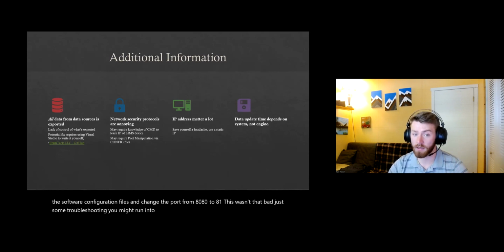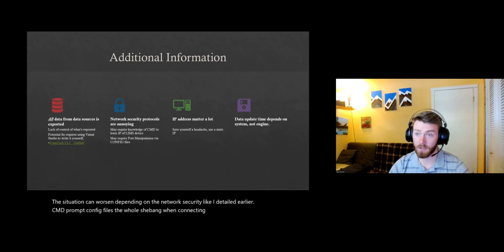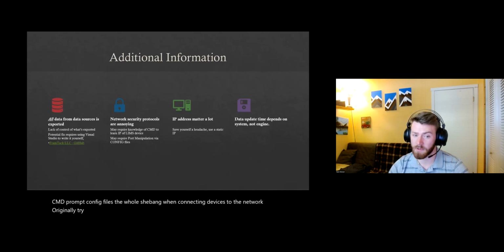IP addresses matter a lot. So much, in fact, that if the IP address of any system, PC or LIMS, changes because the network goes down or from some other reason, you'll need to reconnect all of your devices with their new IP, which means going into Solution Builder and re-registering these connections one at a time. The situation can worsen depending on the network security, like I detailed earlier. CMD prompt, config files, the whole shebang. When connecting devices to the network originally, try to get them static IPs to avoid this potentially giant headache. This will probably involve talking to whoever's in charge of your network.